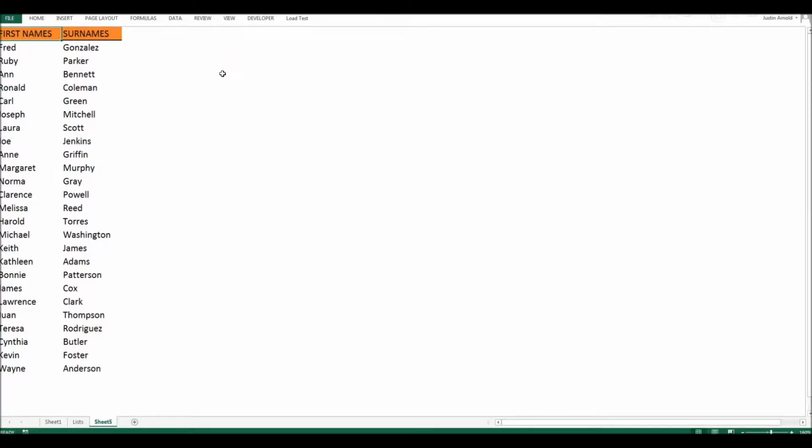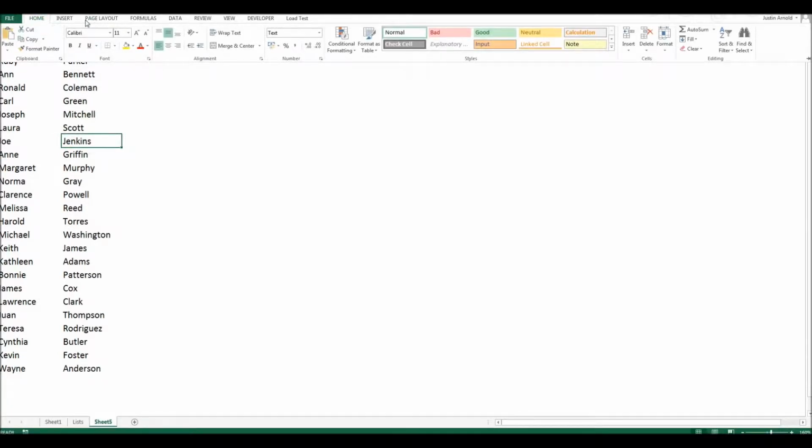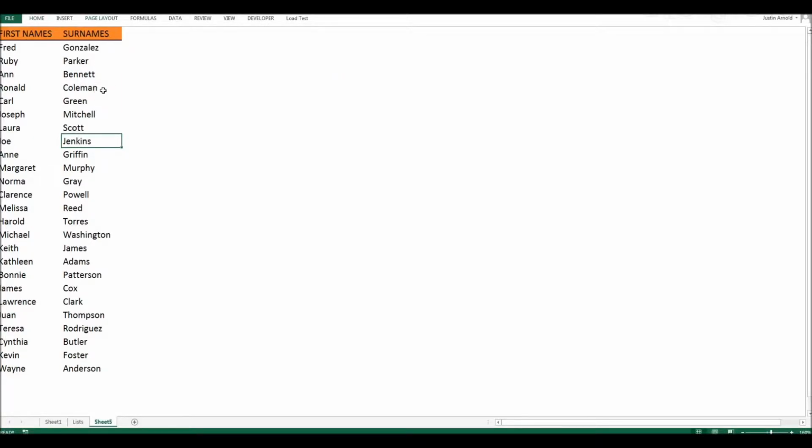Look at this spreadsheet. I'm missing almost everything. I have no formula bar, my grid lines have disappeared, and if I click on an item at the top, I might get my ribbon, but look, it disappears. How can I get all this stuff back?